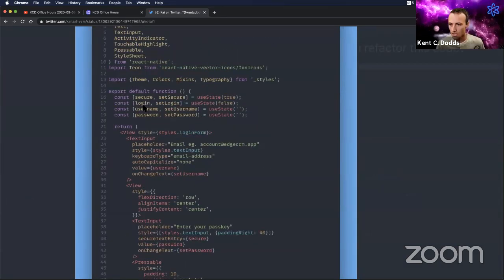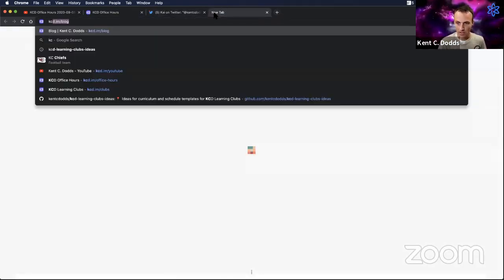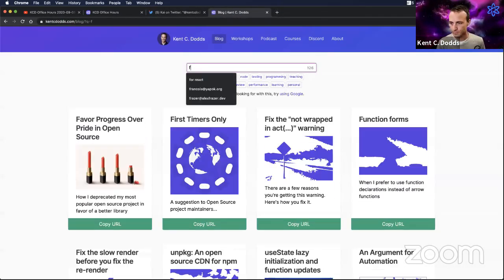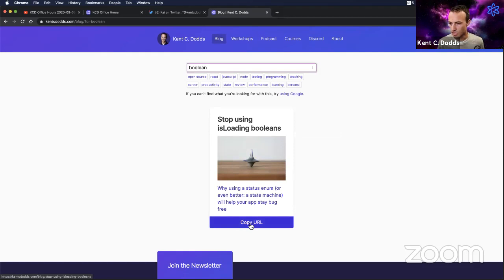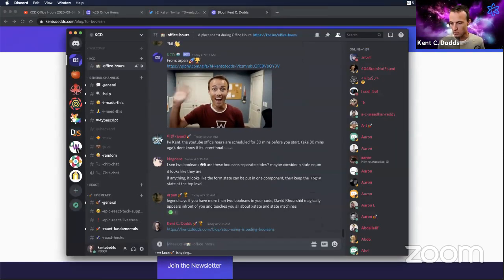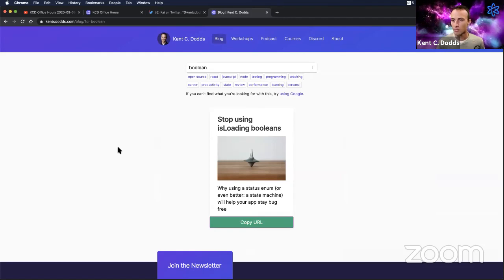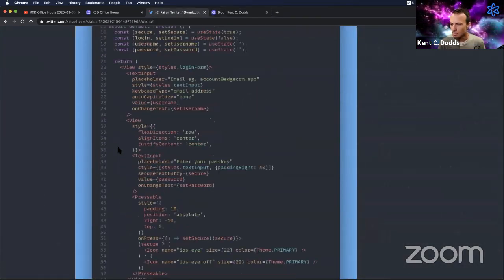So login. Okay, so this might be something. Both of these, I typically avoid booleans for this type of state, and I have a blog post about this, so that might be helpful. Yeah, "Stop using isLoading booleans." Same thing applies, and I'll paste this in the Discord chat. But yeah, that might be one thing that you could take a look at.